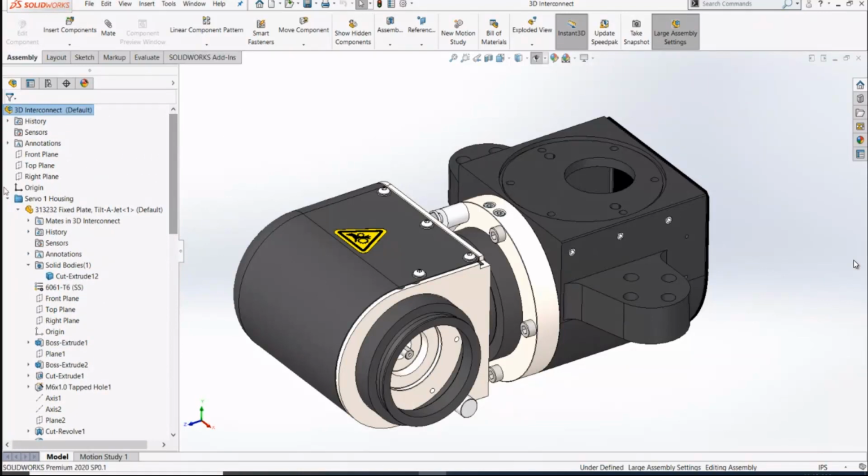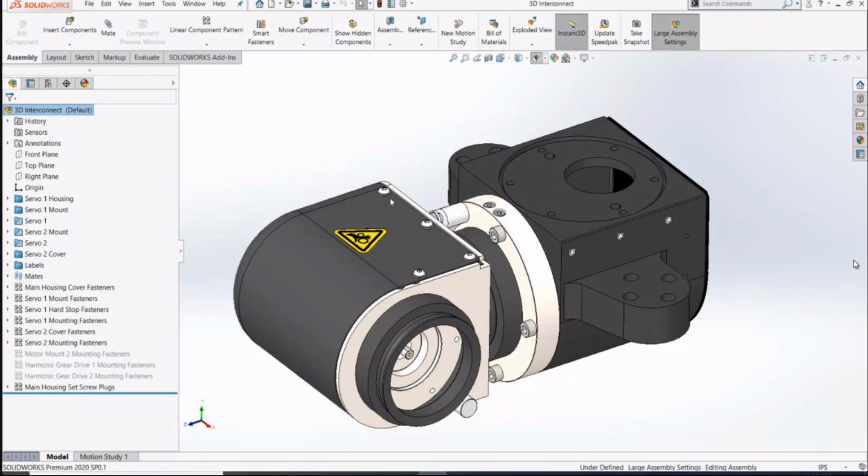Okay, and the last mode we have is large design review. We call it LDR mode. LDR mode was lately introduced in SolidWorks 2012 or something. In 2018, 2019 and 2020, there are a number of improvements, a number of new features added in large design review mode.